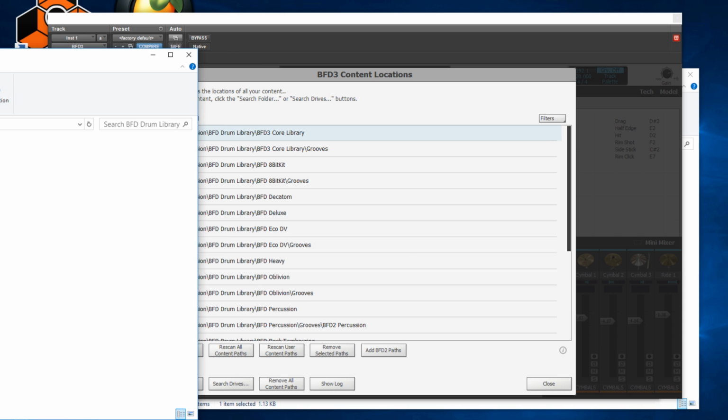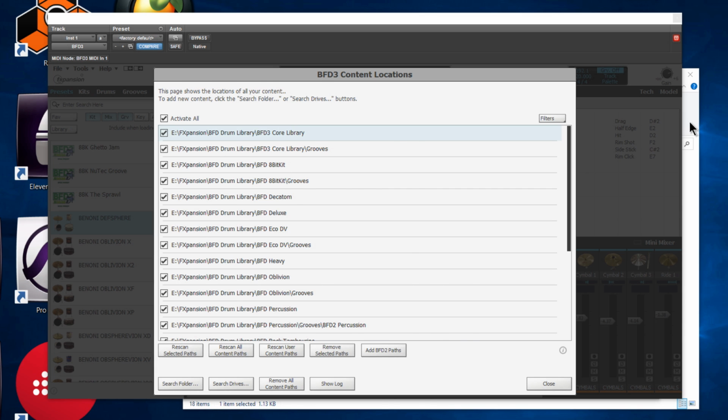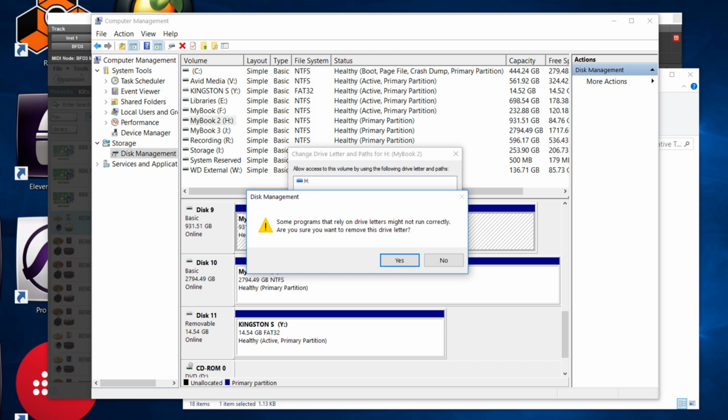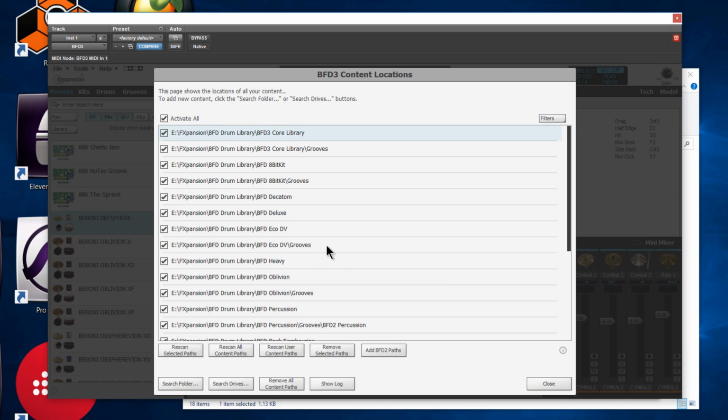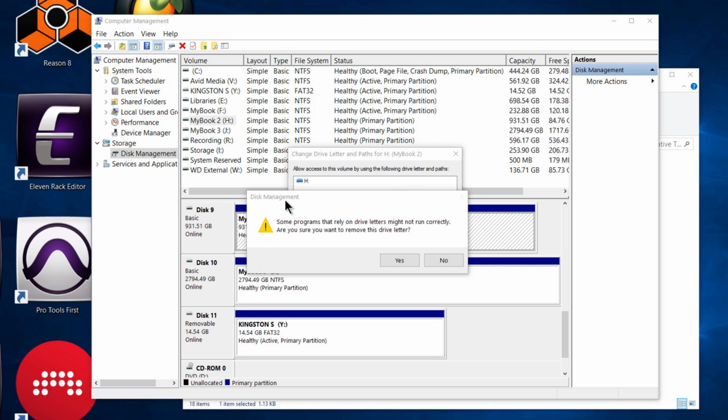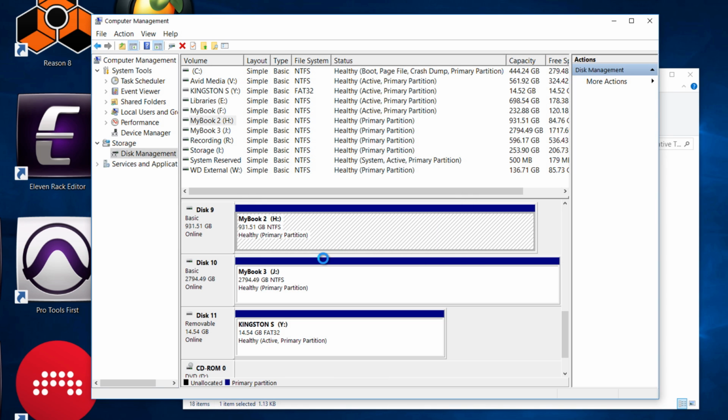So if I were to change the drive letter E over here in our content locations to something else, then when I opened up BFD3, it would not notice my content. I would have to come back in to my content locations and add the new path, whether I changed the letter to R or I or J, whatever. I'd have to re-add those in here. Okay, now of course it's going to be different depending on the exact program that you're running, but I just wanted to mention that is what that means. So we'll go and click yes. And just give it a second to unassign that letter. All right, so our My Book 2 now does not even have a letter assigned.